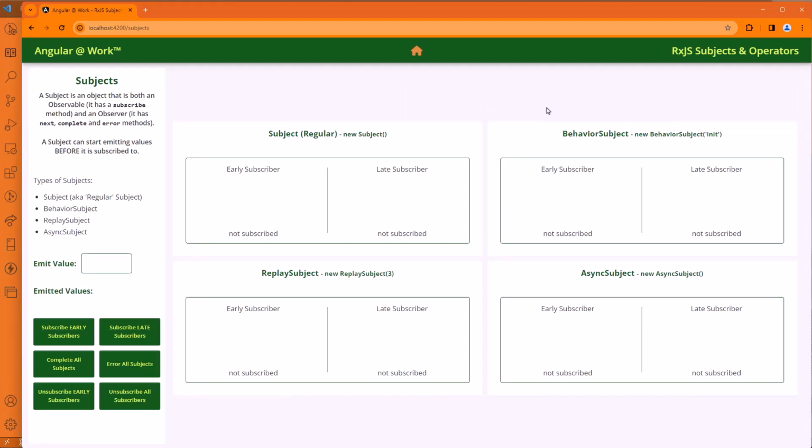Exactly what are subjects? A subject is an object that is both an observable and an observer. Like an observable, a subject has a subscribe method. And like an observer, a subject also has the next, complete, and error methods. Because it's both an observable and an observer, a subject is capable of emitting values before it's subscribed to.